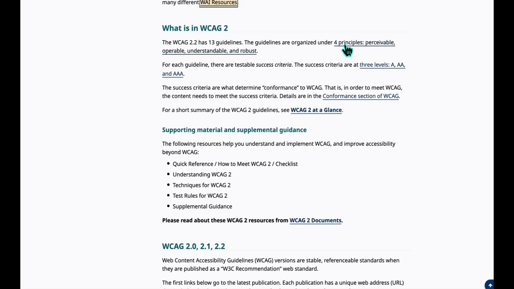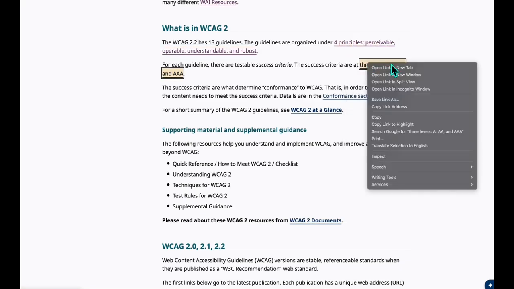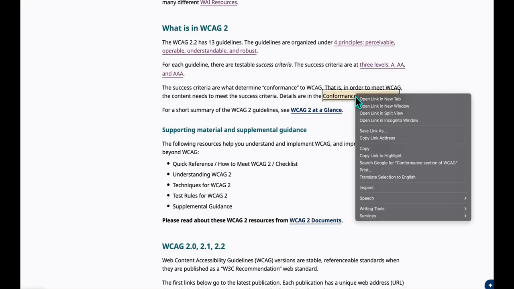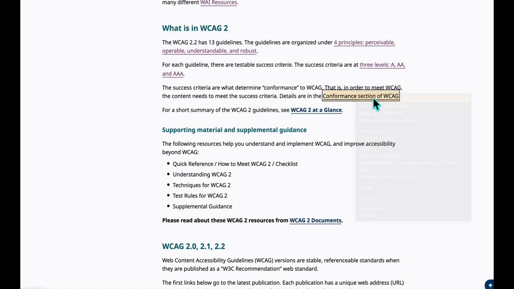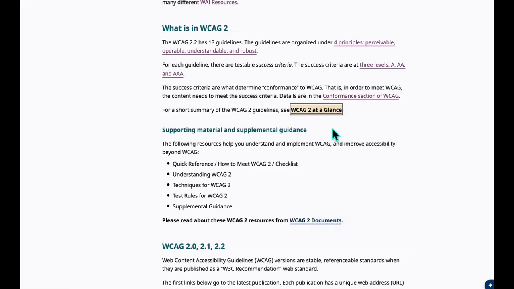We will open the principles in a new tab, 3 levels in a new tab. Keep saying new link, in a new tab. The conformance section to WCAG, this is important, in a new tab as well. And WCAG 2 at a glance in a new tab as well. We may not go through WCAG 2 at a glance right now, but this document is pretty detailed by itself, right?